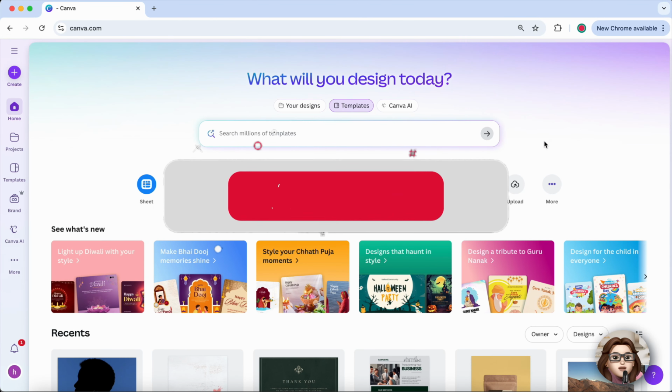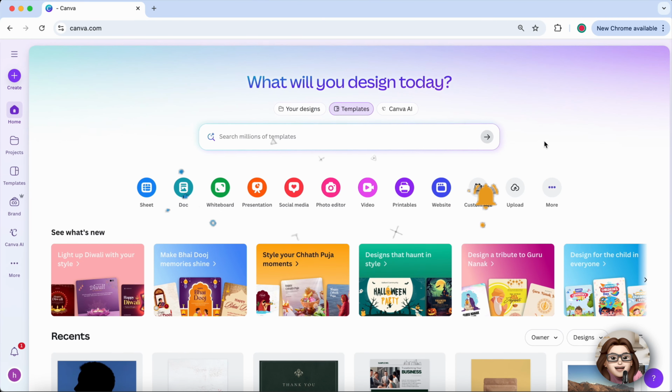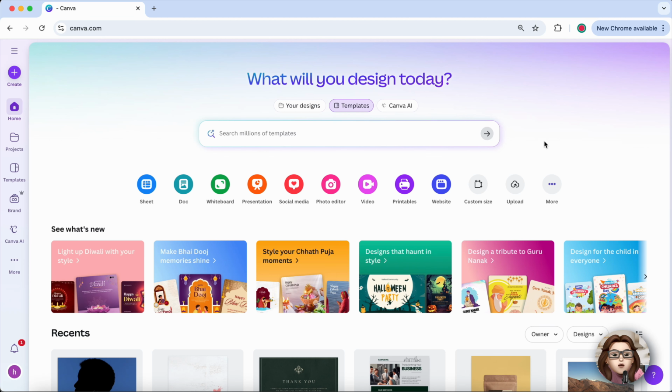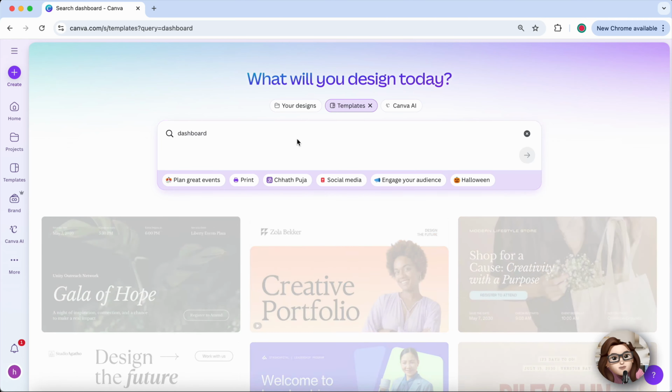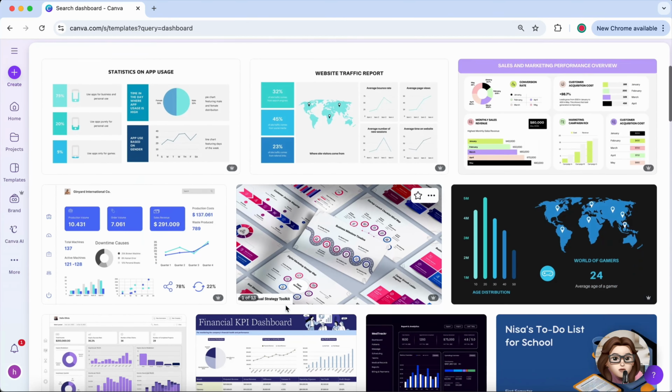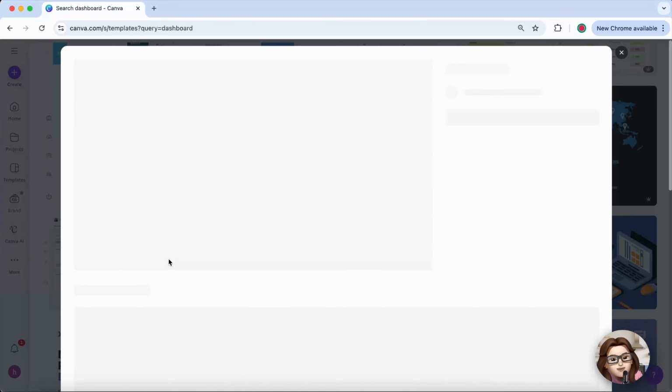Today, I'll show you how to create dashboards in Canva quickly and easily. Start by logging into your Canva account and typing dashboard into the search bar. You'll see a range of templates, from minimalistic to dynamic designs. Choose one that fits your style and the data you want to showcase.